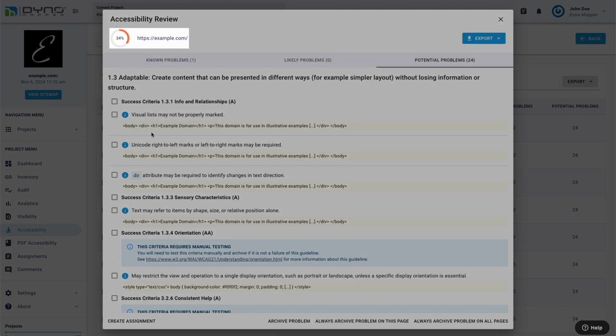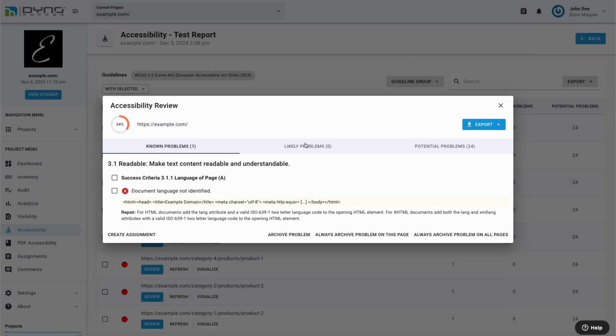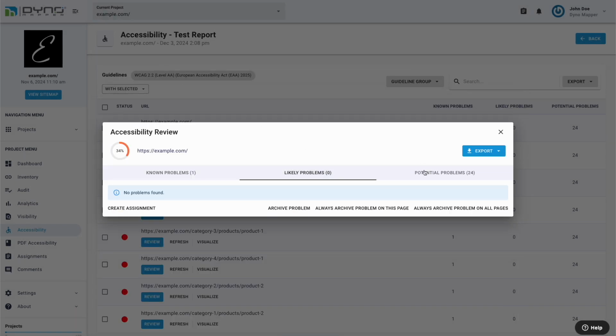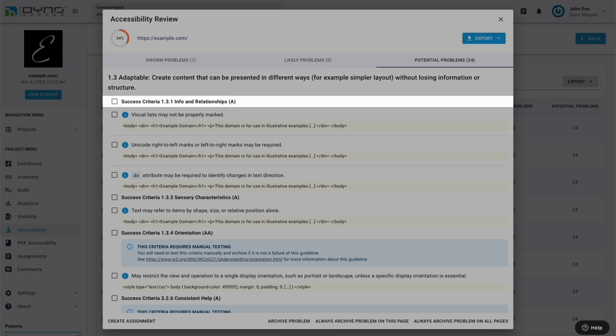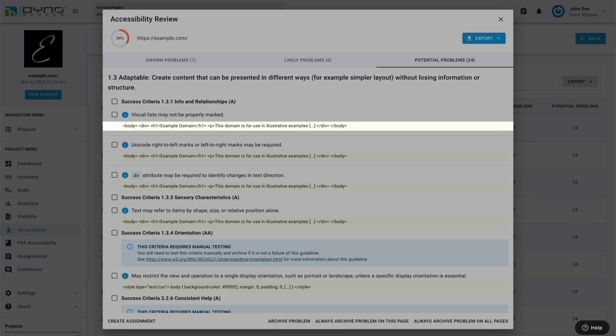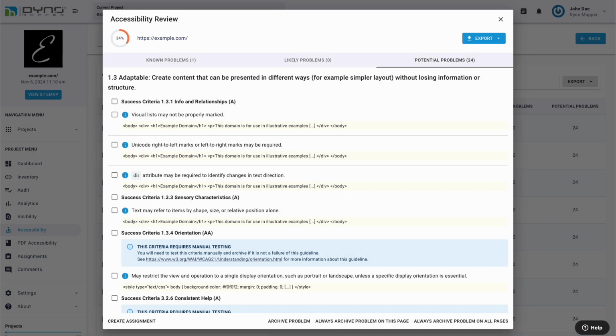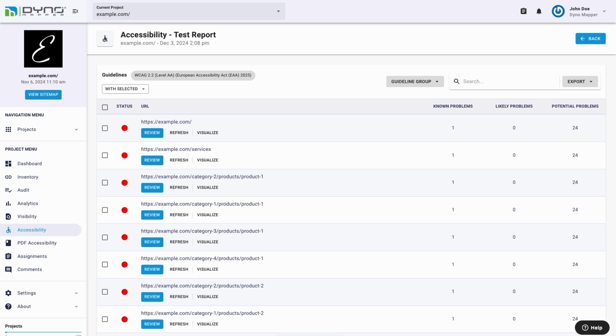View each individual page's accessibility score at the top of the page. Navigate through a page's known, likely, and potential problems by clicking the tabs. Click on the number of errors to see each error's guideline category, criteria number, line where the error can be found, and code samples that can be helpful in identifying the problems in your code will be displayed for each page. After fixing accessibility problems in the live environment, retest the individual page by clicking Refresh on the Overview page.